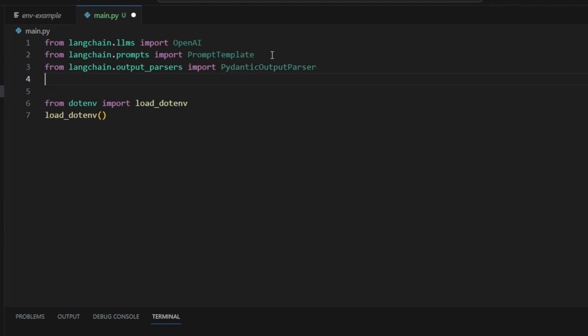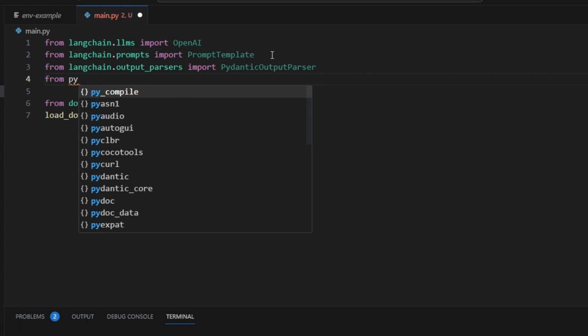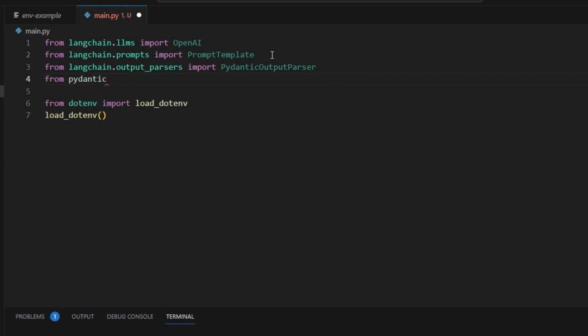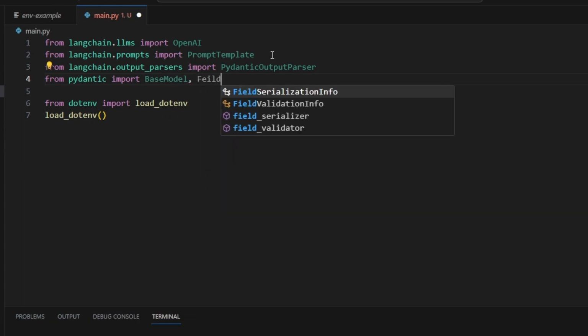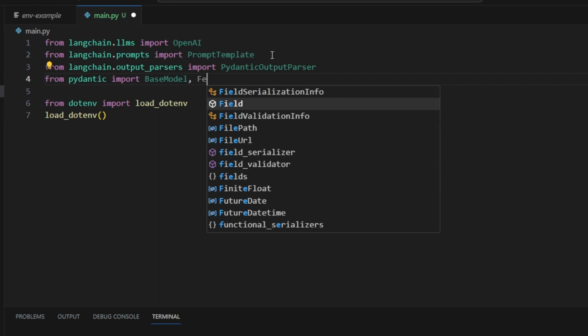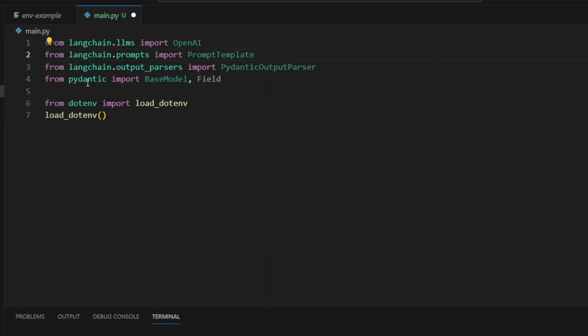Also, we need to import BaseModel and Field from Pydantic. So from pydantic import BaseModel and Field. Now, if you receive an error that Pydantic is not installed, just do pipenv install pydantic.